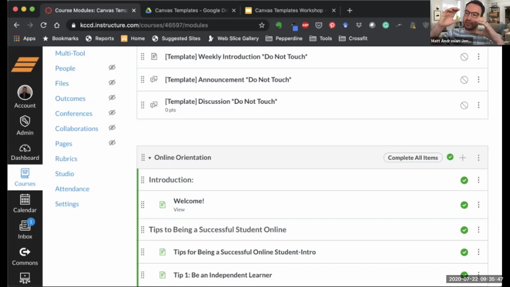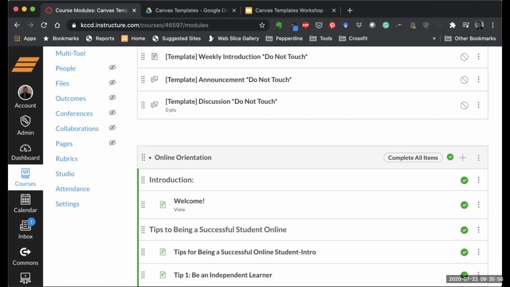But in a direct response to your question, if this is your week 1 assignment and you import templates, it adds the templates into your course. It does not replace or overwrite existing content. Perfect. Thank you. Yep, no problem.